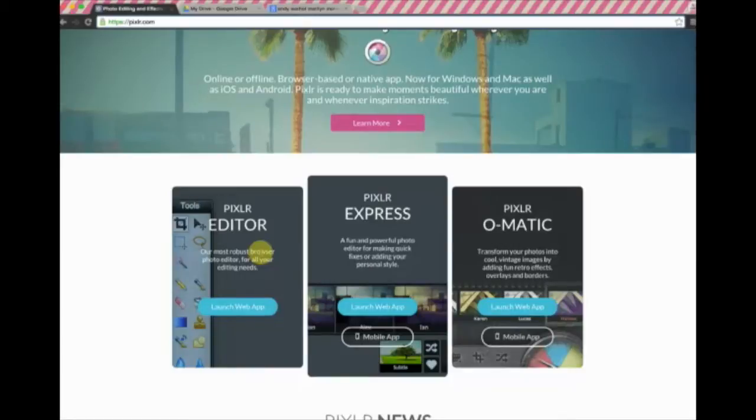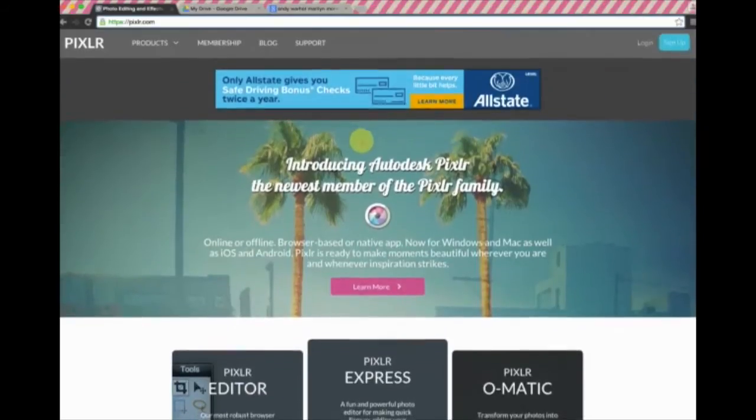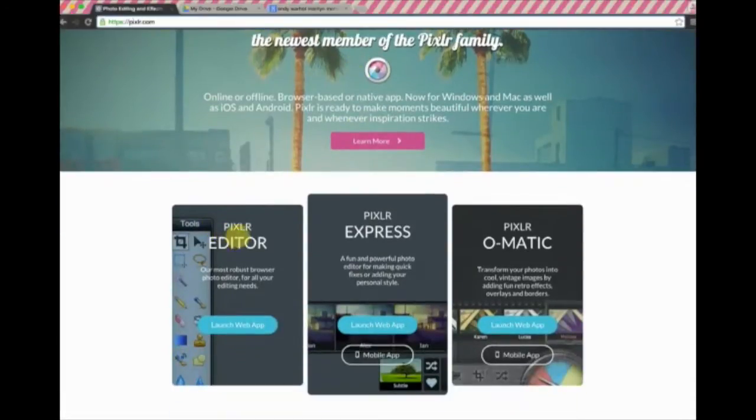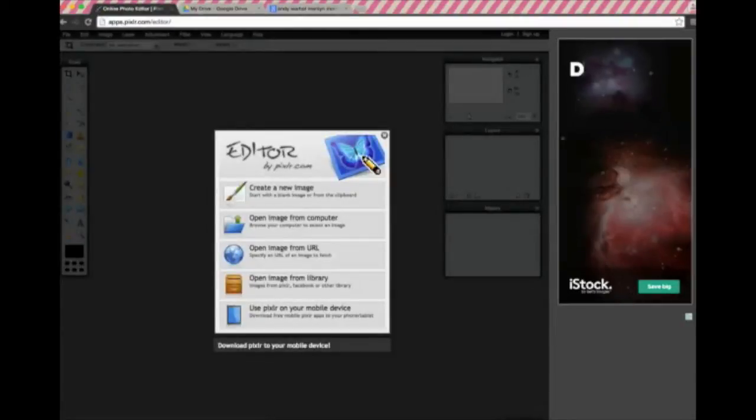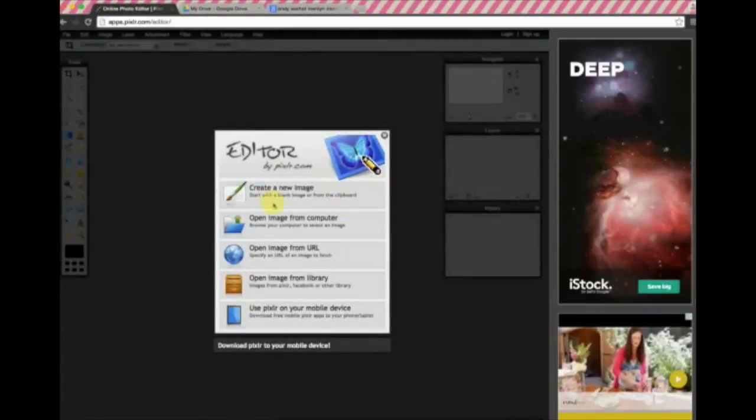Now, Pixlr Editor is basically almost like a free version of Photoshop. It doesn't have quite as many features as Photoshop, but I'm very impressed this is available for free. And the best part is you don't have to download anything. You actually use the program inside of a browser. So once you go to Pixlr.com, scroll down until you see Pixlr Editor and click on Launch Web App, which is right over here. And that will take you to Pixlr Editor, which looks like this. All right. So now this box will pop up first.